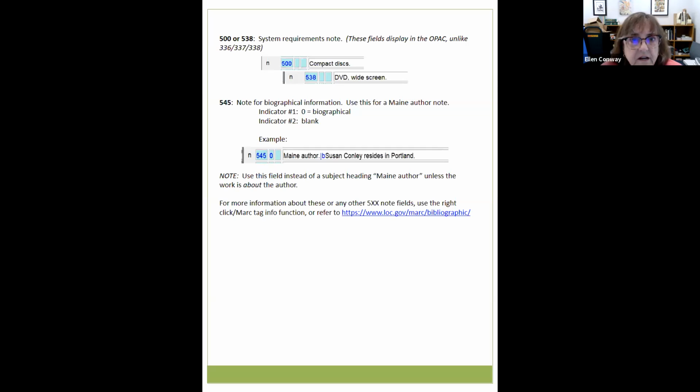The first indicator would be 0, and the second indicator is blank. And then you would write Maine author, and then in a B subfield, you would give a little more detail about that author.